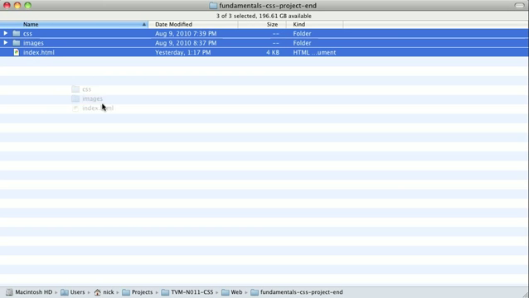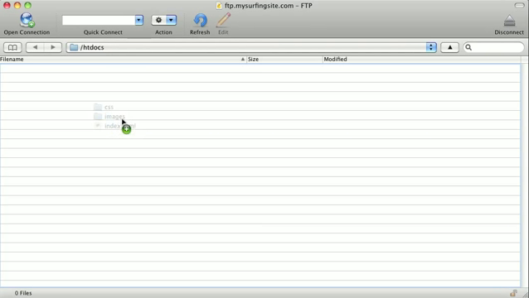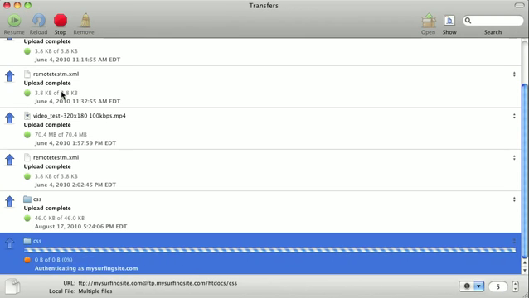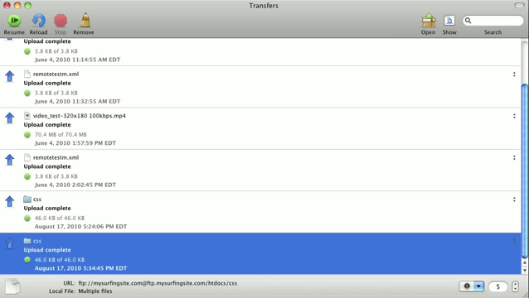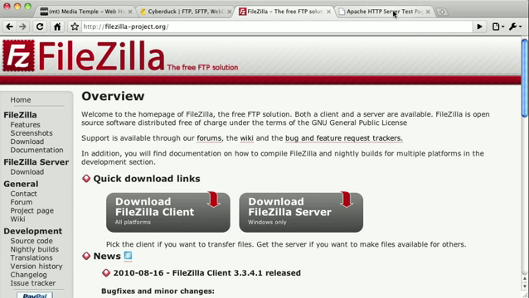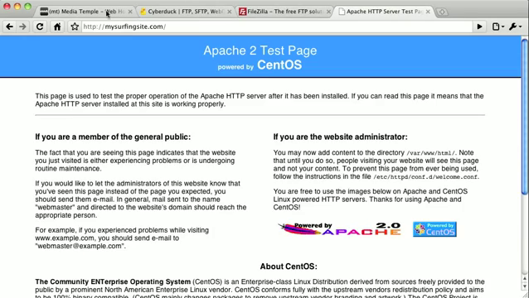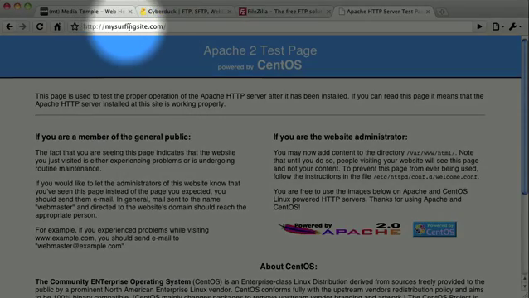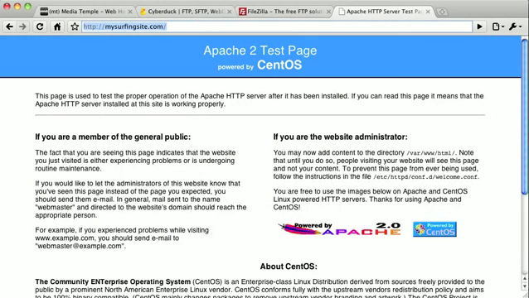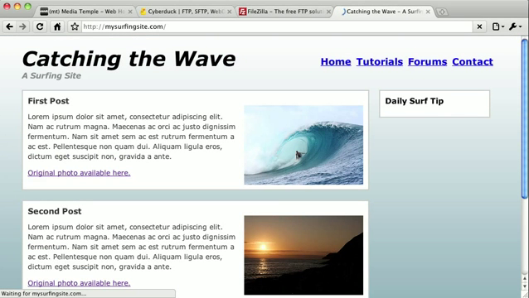In the Finder here, I'm just going to drag and drop these files over into Cyberduck, and right away they'll start uploading. And this will take just a second here. And now that our files are on our server, and our domain has been pointed and propagated, we can go ahead and switch over to a web browser here and type in our URL, which in this case is mysurfingsite.com. And when we go ahead and just refresh this page, you can see that we now have our website.